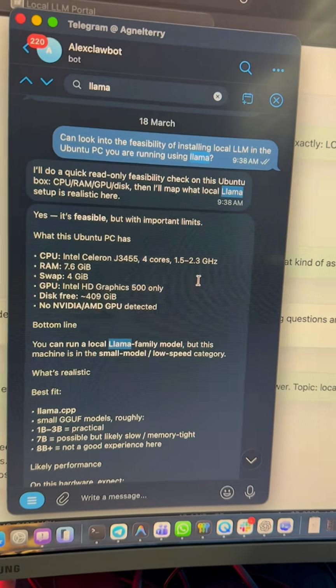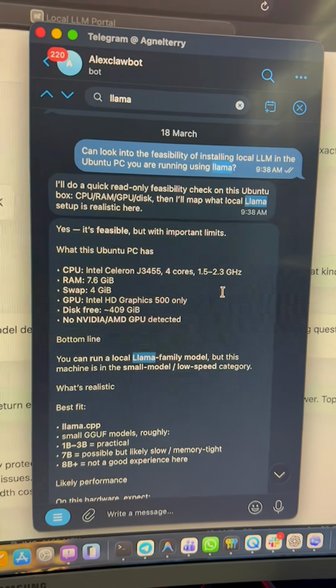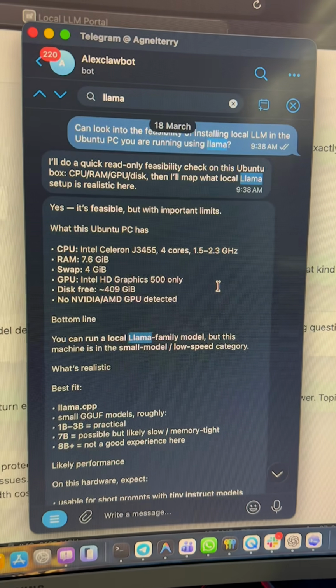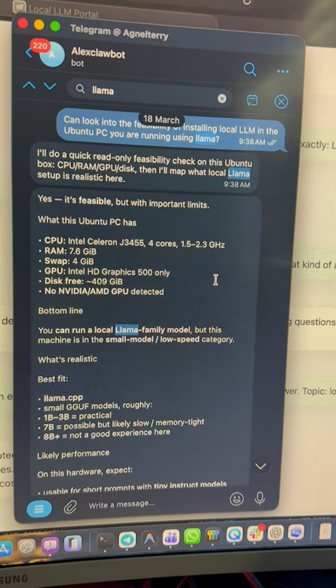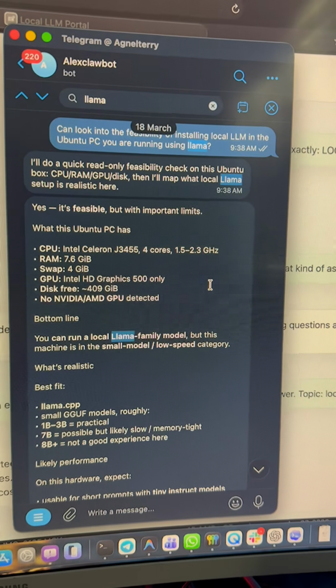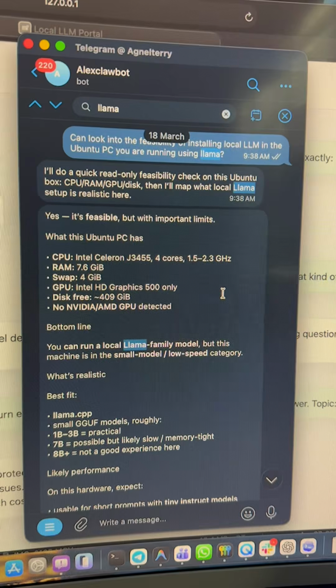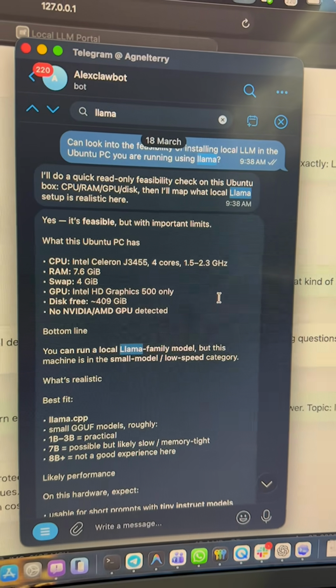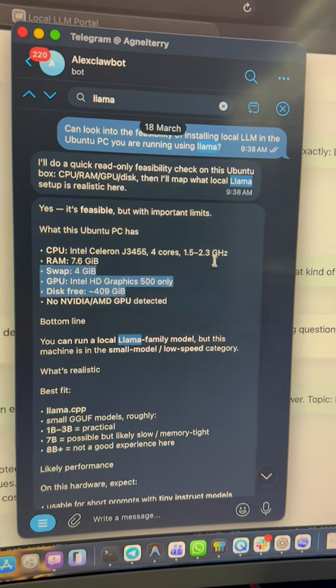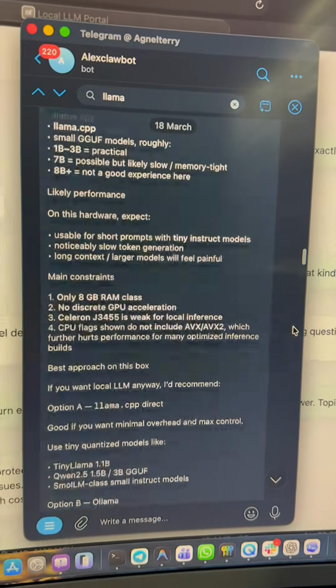So for configuring the Linux PC with the local LLM, I used OpenClaw. I asked OpenClaw to look at the configuration of the PC in which it is running and find out a feasible solution for installing a local LLM, and which model will be good for the current configuration of the PC. So that research and analysis was done by OpenClaw, and then it came back and gave me a report on Telegram.